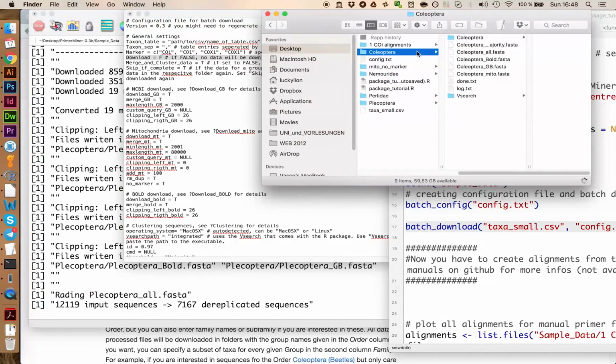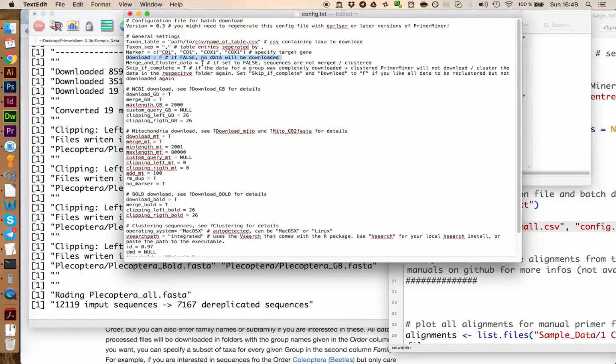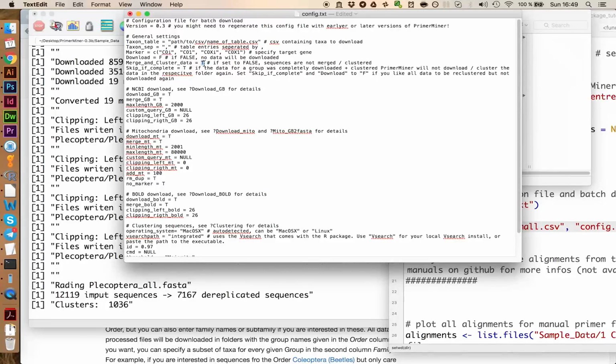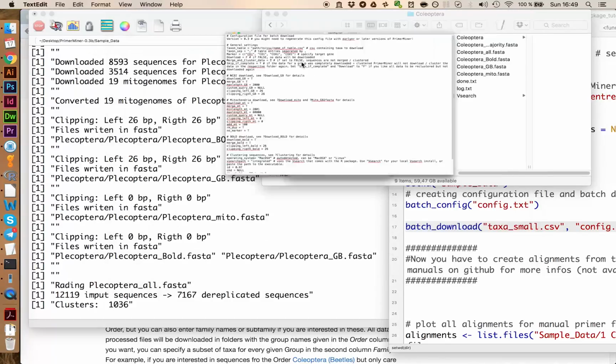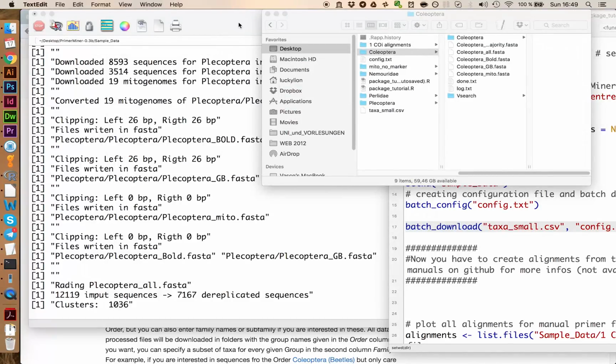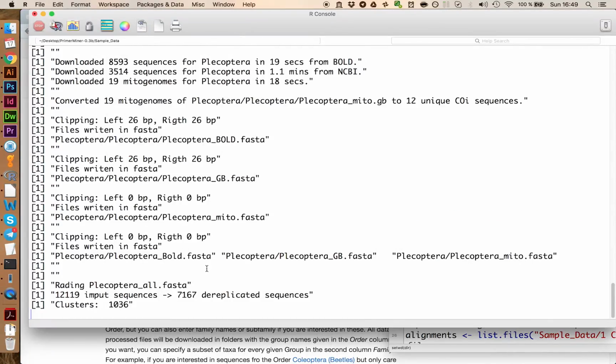So for example, for the Coleoptera here, all the data is already downloaded, so there is no need to re-download everything again. If you turn this one here off, it will download the data and overwrite the old files again. Let's close this one, and we don't want to save any changes, and let's wait till this downloading and clustering here has finished.